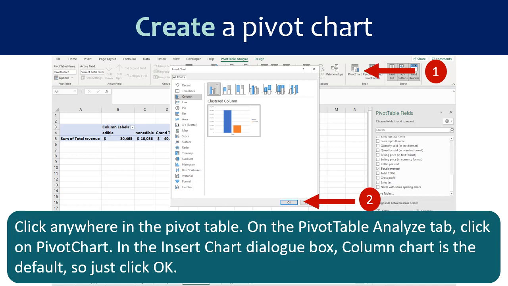Now we will make a pivot chart. The data in the chart will change as we click the different transaction year buttons on the slicer. Click anywhere in the pivot table. On the Pivot Table Analyze tab, click on Pivot Chart. In the Insert Chart dialog box, Column Chart is the default, so just click OK.